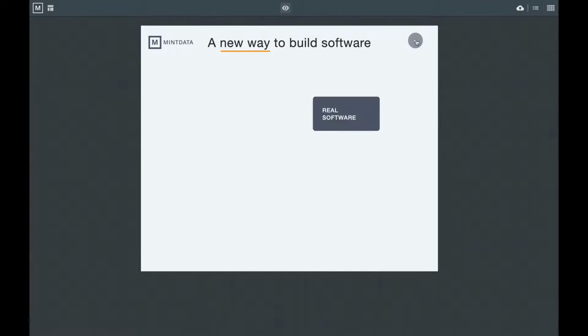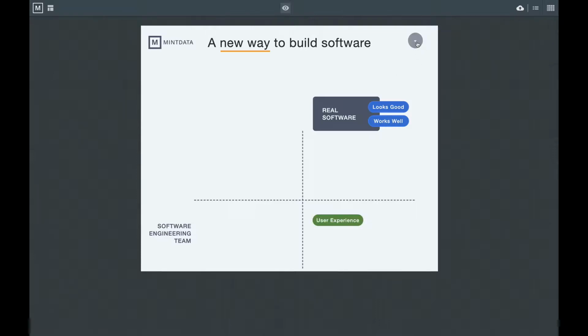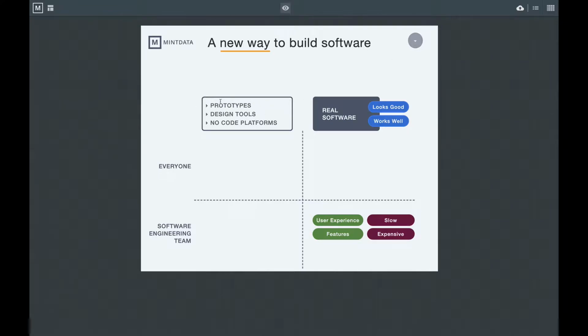Today, everyone expects software that looks good and works well, but we're forced to choose between two options. Option 1, involve a software engineering team. You'll get a great user experience and powerful features, but it's slow and expensive. Option 2, use a prototyping or design tool or even a low-code or no-code platform. You'll get a quick start, but speed gets traded for flexibility.